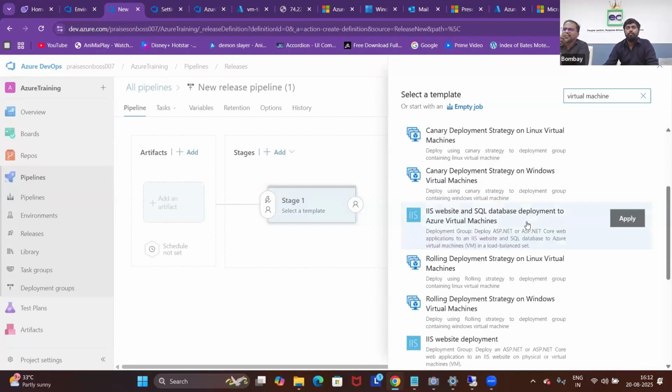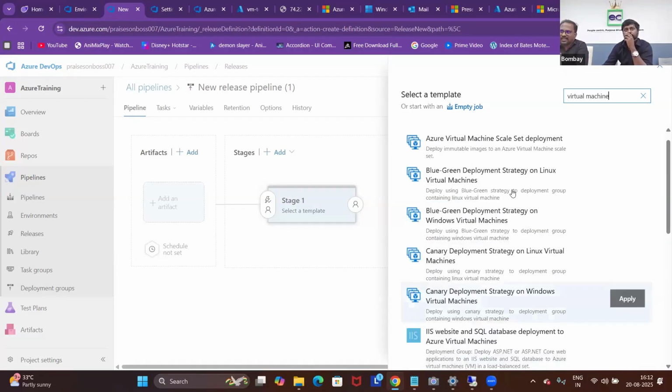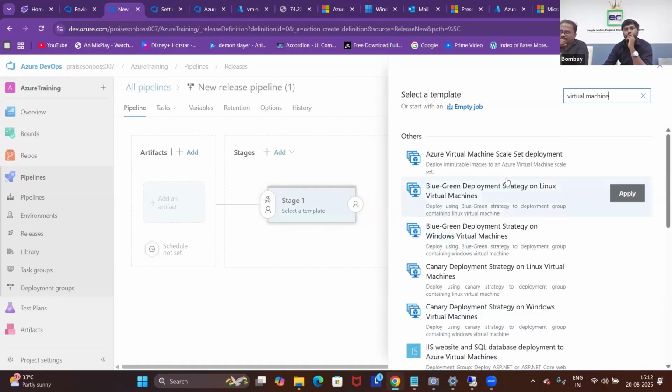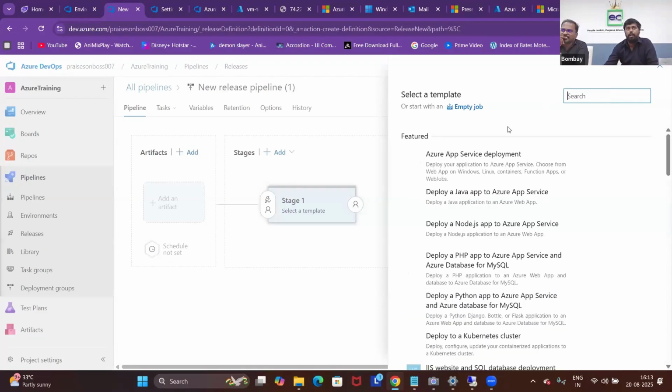You can also see the various deployment strategies, like, as I mentioned, canary deployment, blue-green deployment, all those, which is really nice. That gives us pre-configured templates to carry out blue-green or canary deployments. But for now, we're going to go with Azure App Service deployment.